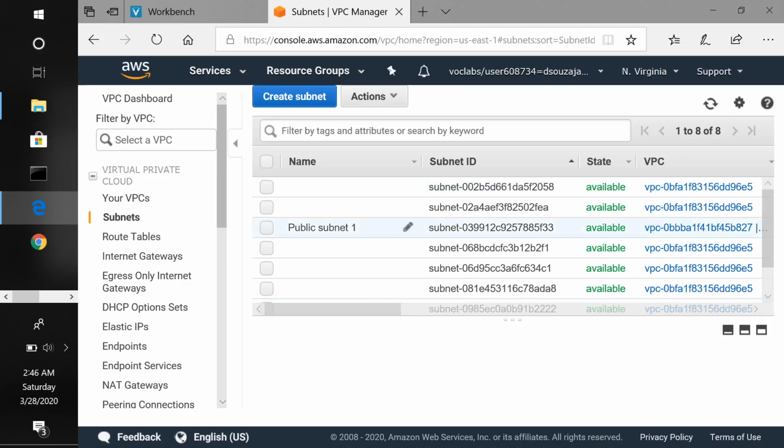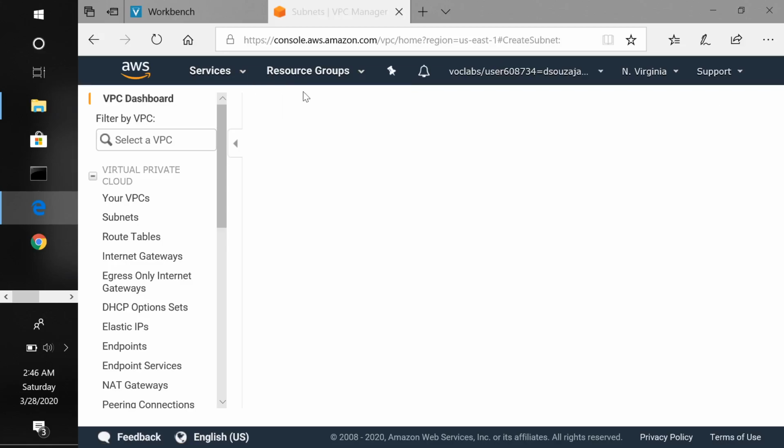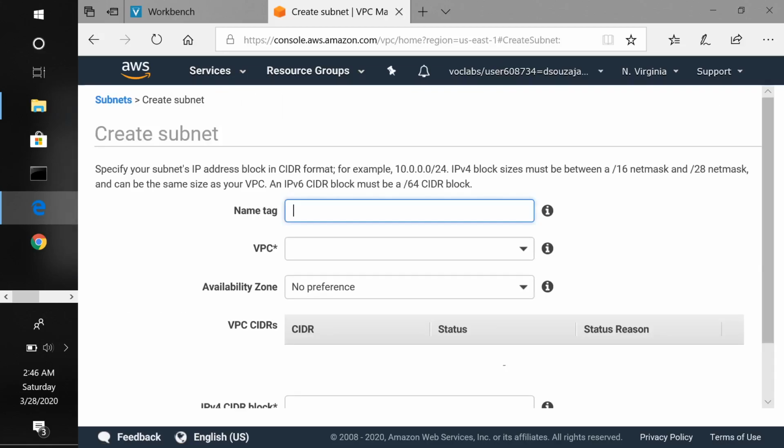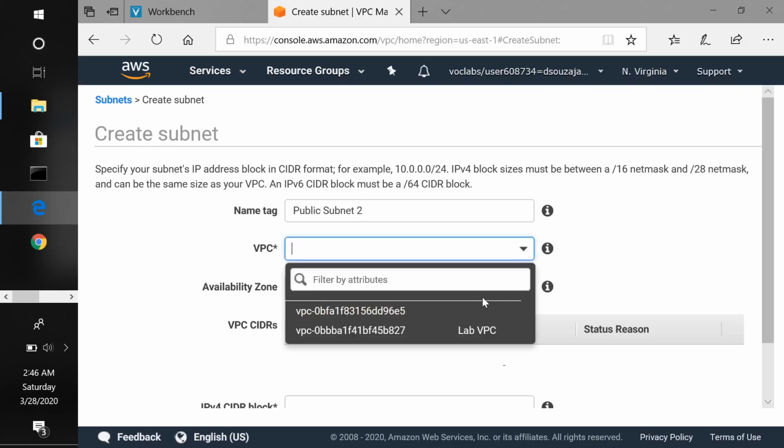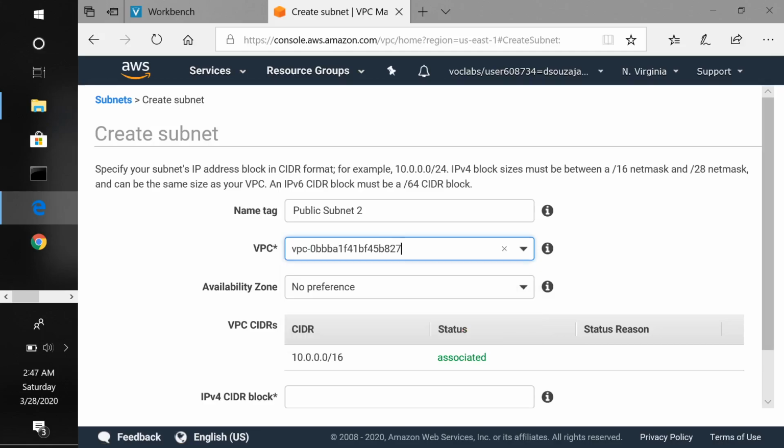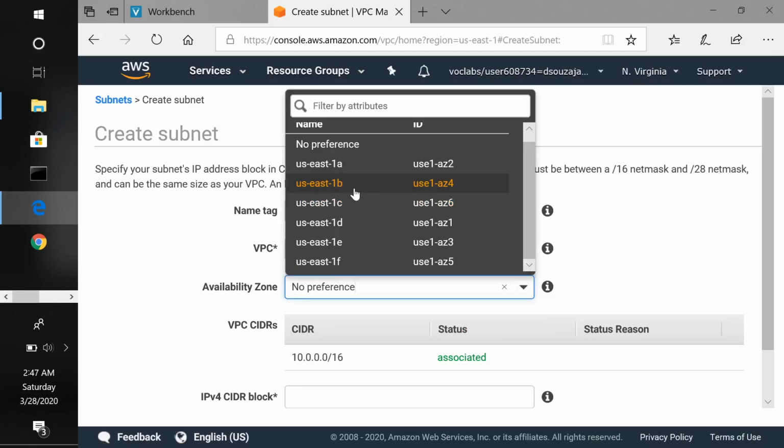So now it says go ahead and create a subnet. So I'm going to go ahead and create a subnet. I'm going to name the subnet public subnet 2. Right, then I had created a lab VPC. This is my lab VPC. Those other subnets belong to a different VPC. That's good. Okay, availability zone is the second one we have to select, 1B.